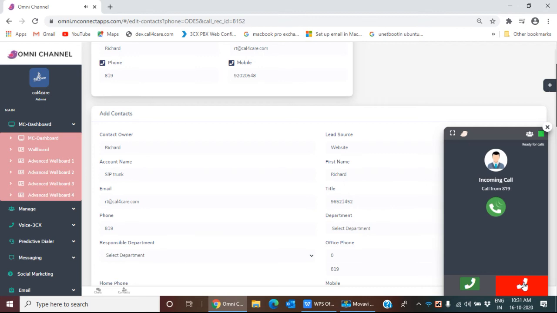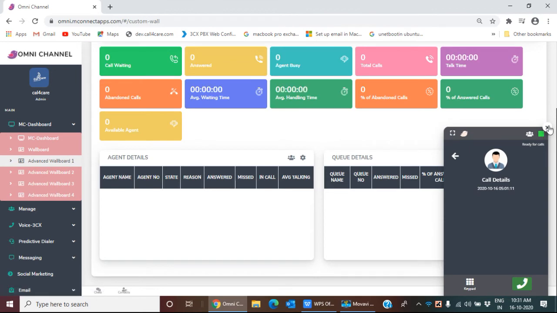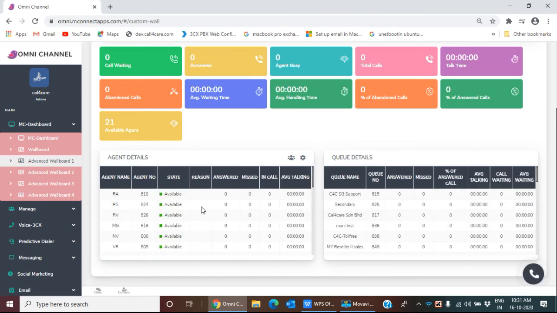The agent is now receiving the call. I'm cutting the call now. I'm going back to the wallboard. So if he is in the queue, he will be attending the call. If he is not in the queue, he will not be able to attend the call. And that can be shown with the icon also. If he is in available status, the color will be in green. If he has logged out, the color will be in red.